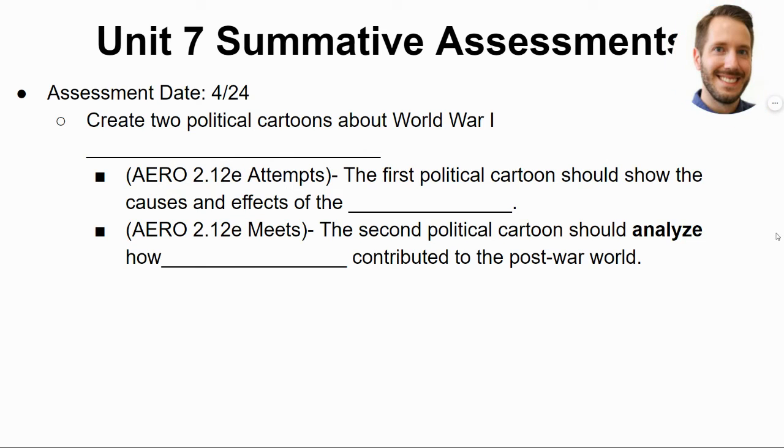And for this particular standard, what I'm going to ask you to do is to create 2 political cartoons about, in our historical context here, World War I. Now, the first one is going to get them to a basic proficiency level, what in my class I call an attempts the standard, what in elementary school you would consider a 2. And what I'm going to try and do is ask them to do a political cartoon that lets me know, do they actually get the basics of the causes and effects of multinational organizations and alliance systems? The second political cartoon they're going to do is actually attempting to analyze how blank contributed to the post-war world.